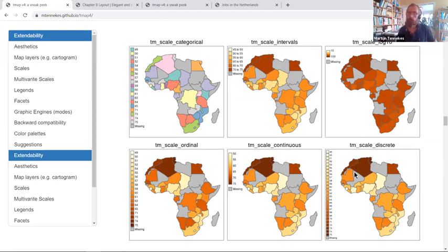TM scale discrete, this is new in TMAP. It basically has a discrete numeric scale. In this case, I'm not sure how valuable it is because there are many values, but if you have like 5 or 6 values and there is one missing, then you still have an equidistant scale. So this will be very useful for that.